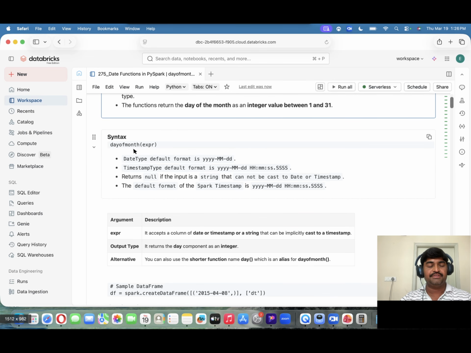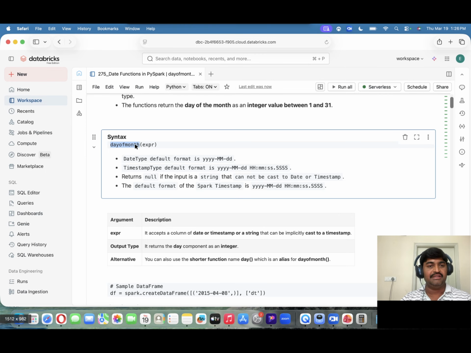First we'll see the syntax. Dayofmonth or day, and inside that we need to provide the expression. The date type default format is yyyy-MM-dd, that means year, month, date. The timestamp default format is year, month, date, and hour, minute, second, and millisecond.